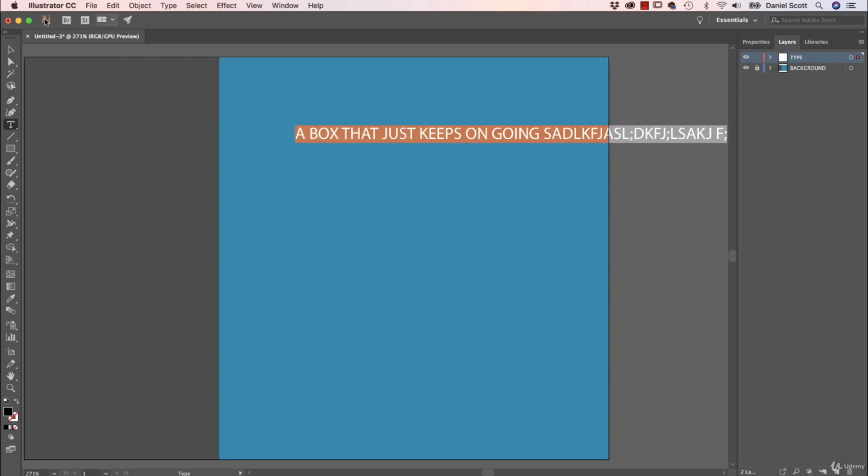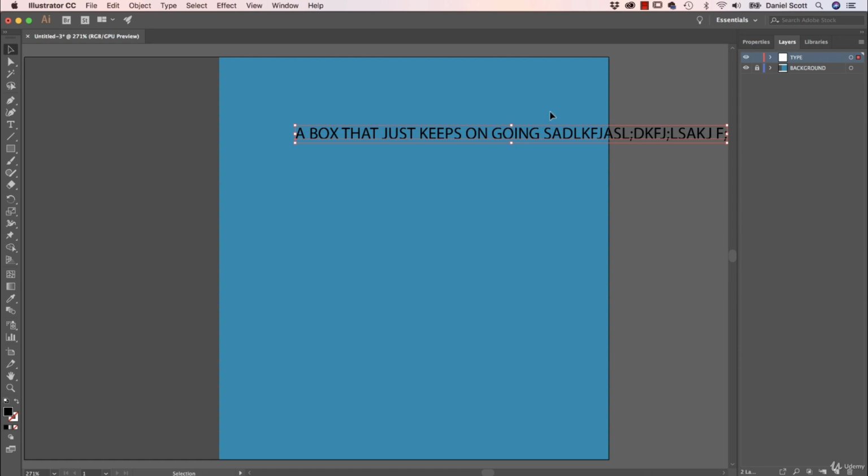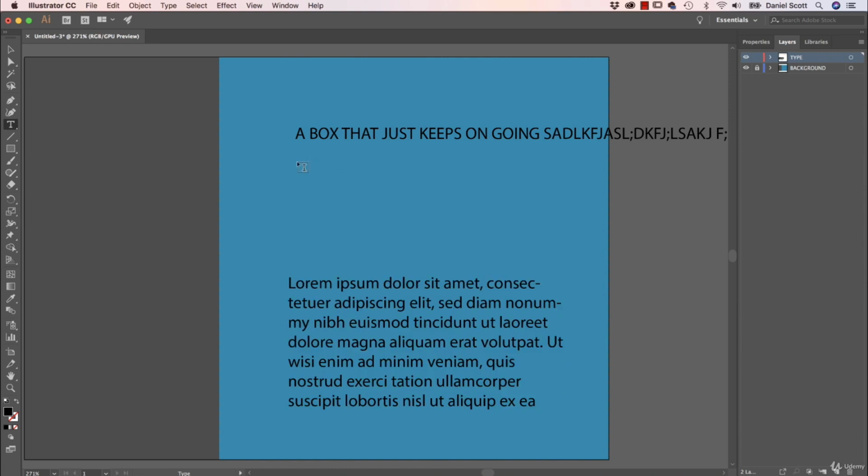Good for titles and logos and stuff, but when we want body copy, we need a different kind of type box. So grab the type tool again, and down here, this lower part, we're going to add some body copy. If I click, hold, and drag, okay, so up here, I just clicked once, and I got a point type box. Whereas if I click, hold, and drag down here, you can see you get a box that is called an area type box.